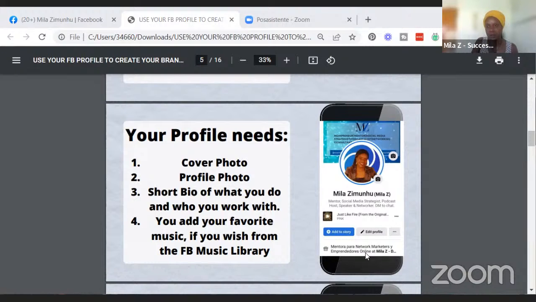So on this first part here, you will see where do I work. So I've made it that it goes to my Facebook page, and people would click on this highlighted part and they would be able to go to my business page.